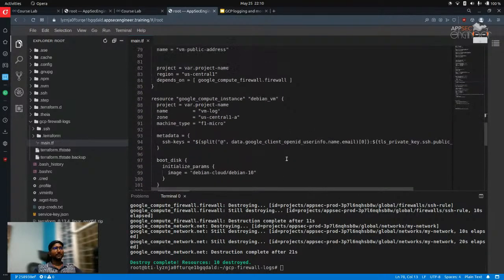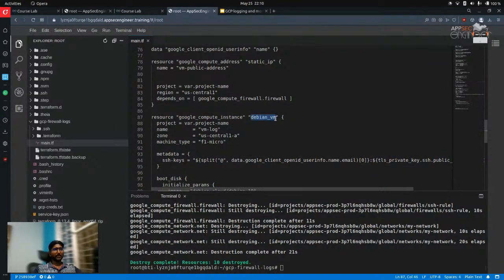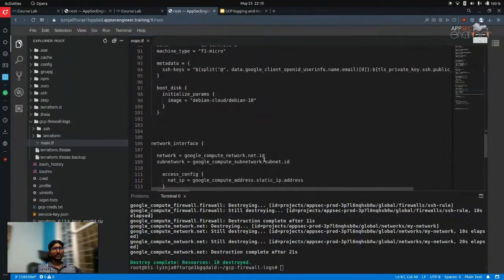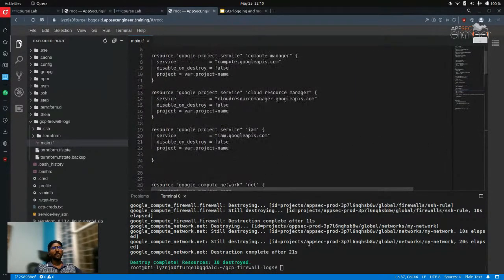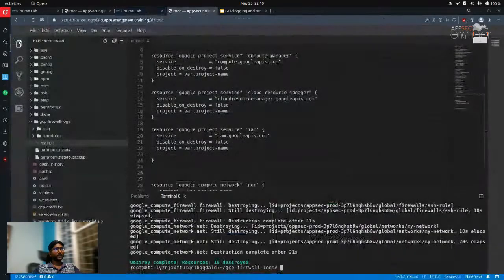And this is mostly just the VM information: the address that it should be using, the IP address, as well as the image that it should be using, Debian, and that's about it. Okay, so let's go back and create the Terraform.